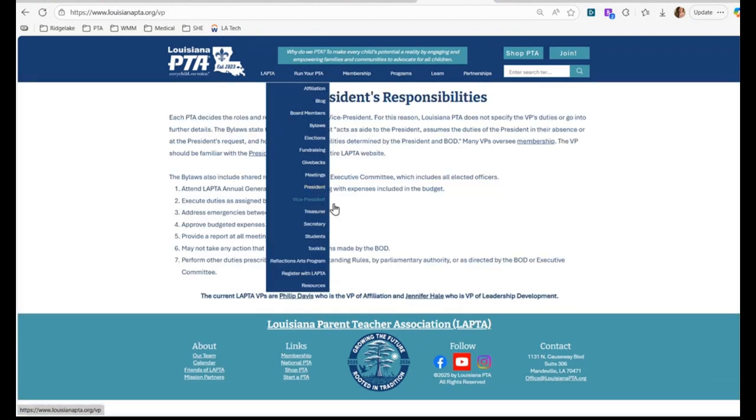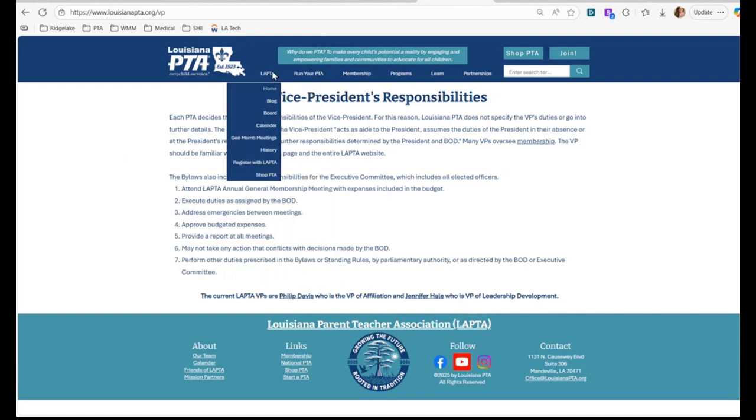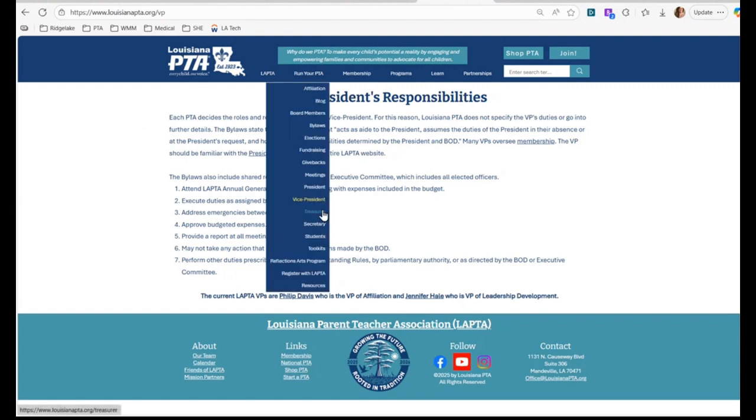We have an overview for the vice president, which basically points back to the president's page because the PTAs all decide what their vice presidents will do separately. So you're not going to get a lot of guidance from Louisiana PTA on what they're supposed to do. Frequently they do membership, and also help the president.